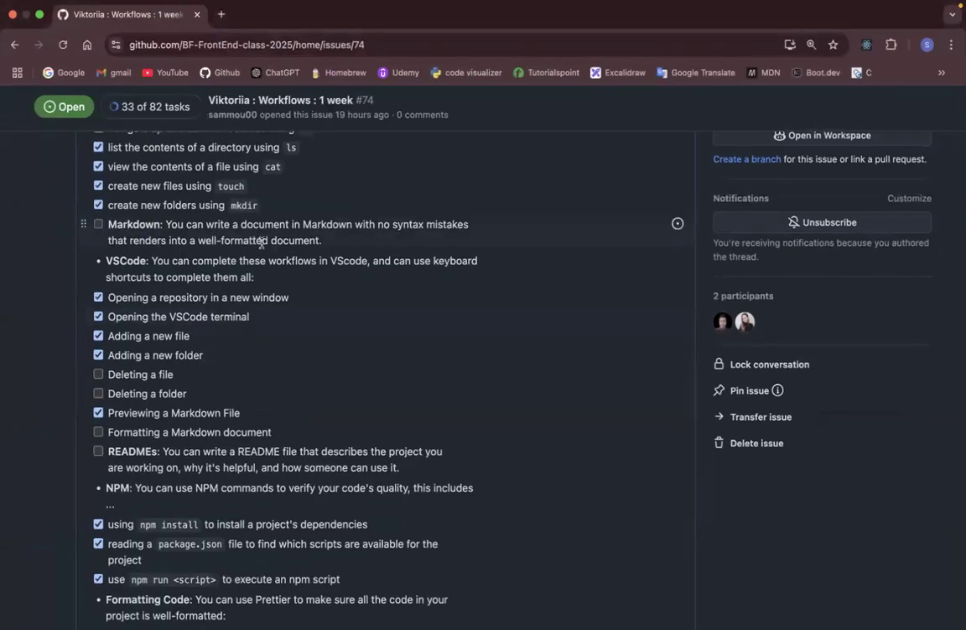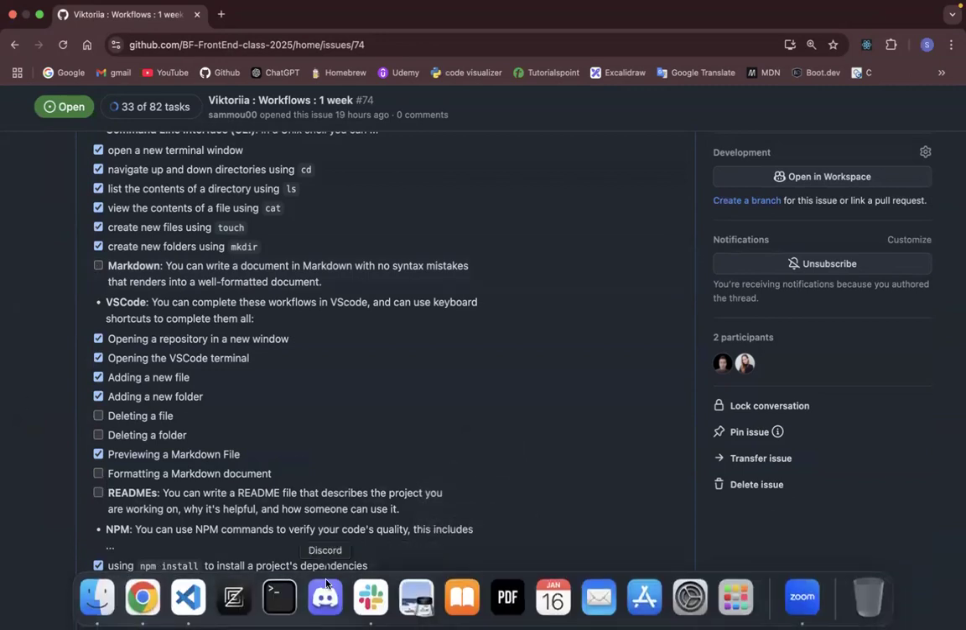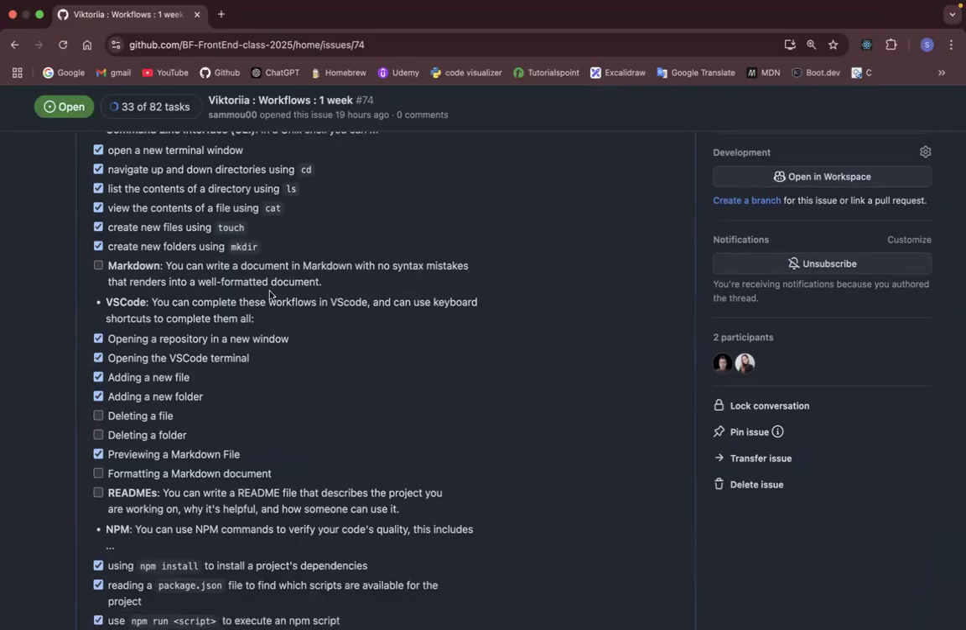Markdown, you can write a document in Markdown with no syntax mistake. What's the problem with the Markdown? Why did you not check this one? I think it's fault. In general, I know. Yes, Victoria? It's fault. Okay, sorry.